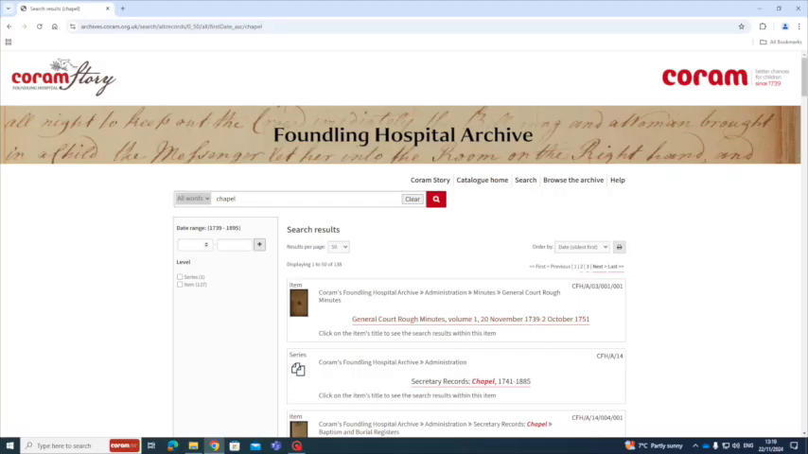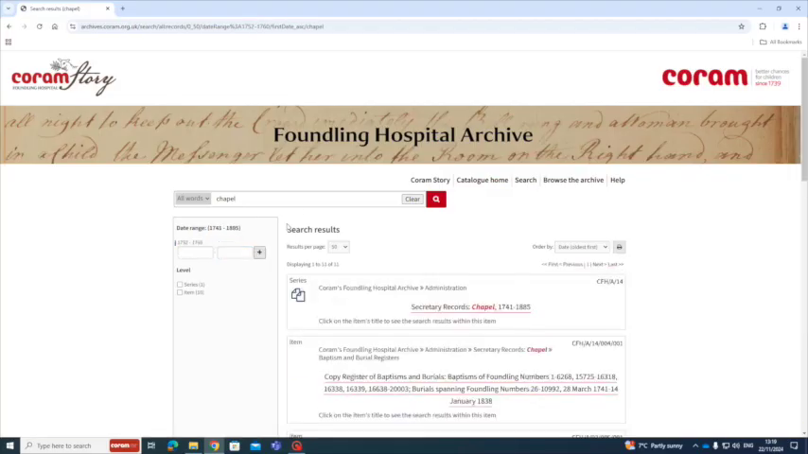If I wanted to narrow down my date range and hone in on a specific period, I can do that as well. So maybe I want to search for 1752 to 1760. Just click the little plus button there. And you can see that first result's disappeared because it doesn't fall within the date range. And I now only have 11 results in total.